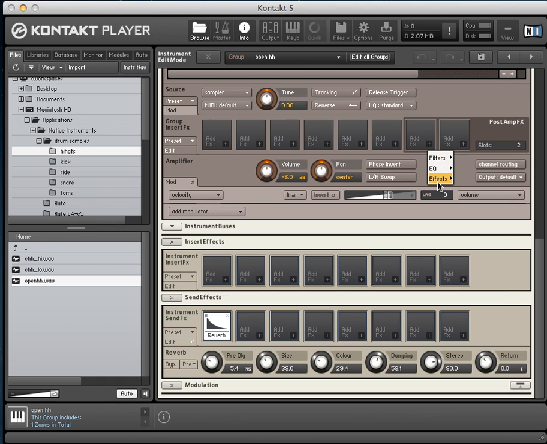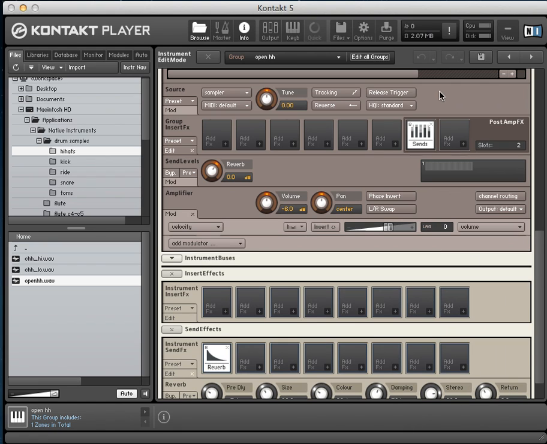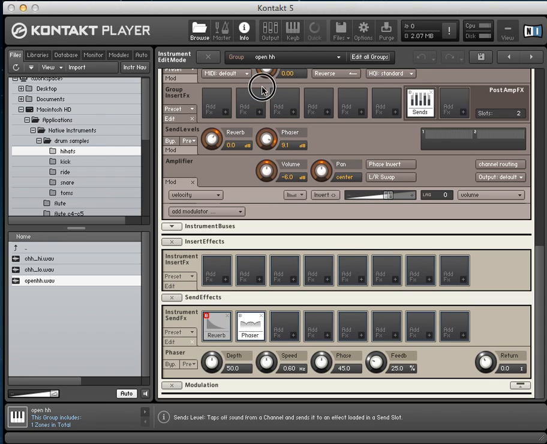However, we can mess around with other time-based effects. So if I send a level into that, scroll down, we can bypass the reverb on it and go for what will sound good on a cymbal hit. Let's try a phaser. Let's be nuts. There you go, you can kind of hear it affecting it a little bit.